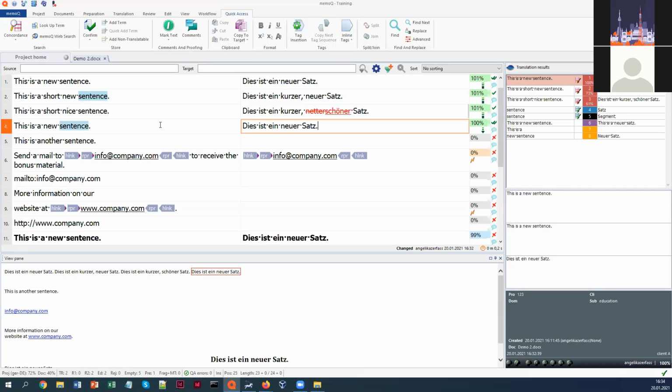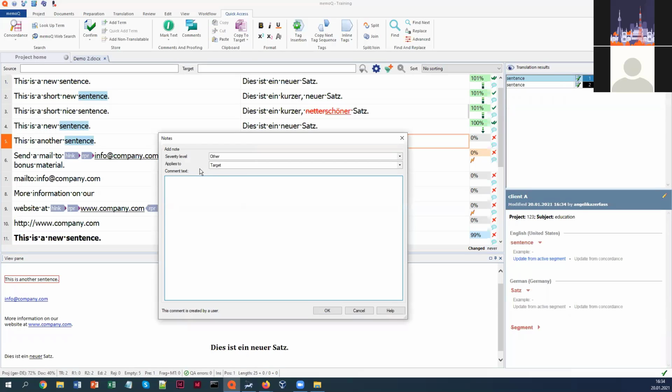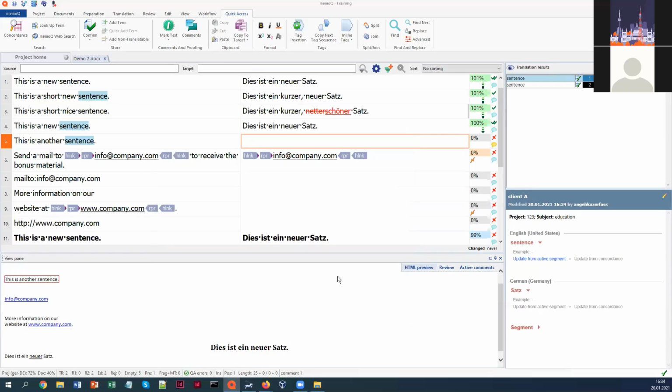So this is a little bit about using translation. Now a little bit more about how you can add additional information to the segments. There's this small speech bubble. And if you do a double click on it, you will see I'm now in a notes pane. So I can add a comment really. Add comment number 1, say OK. And the speech bubble turns to yellow, which means there's a comment inside.